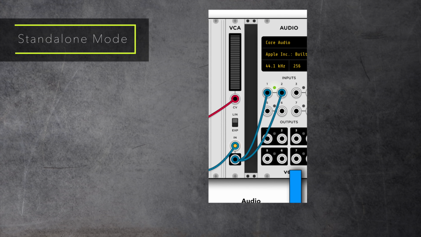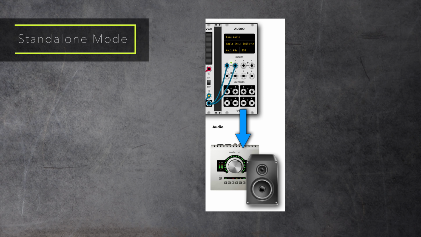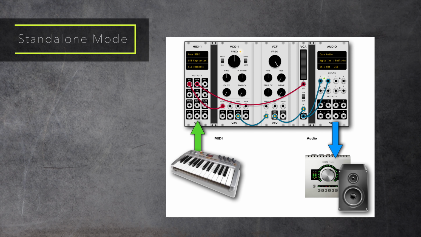You also load the audio module, another one of the core modules of the VCV Rack. It acts as the audio interface. It has to be configured to send the audio signal the Rack is producing directly to any of the available audio interfaces on the computer.